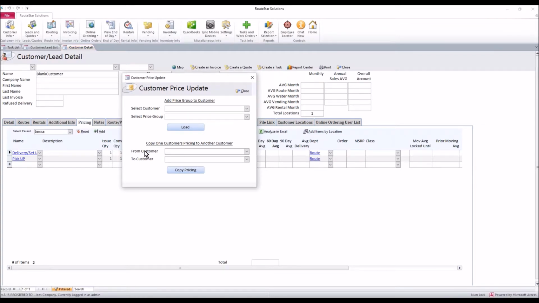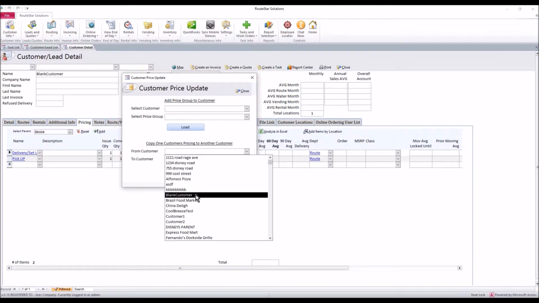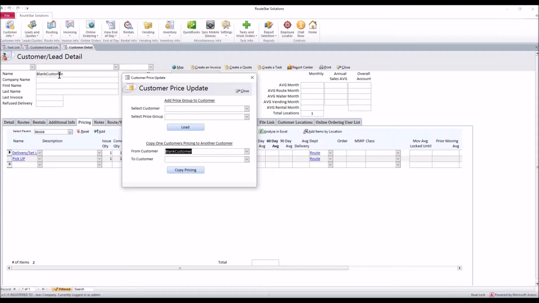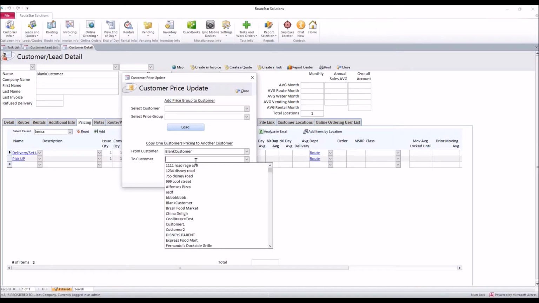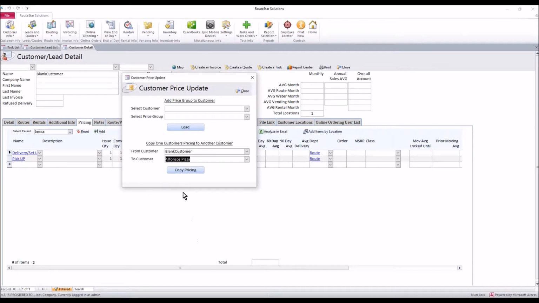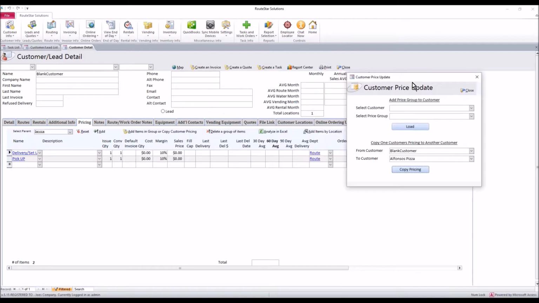Right along the bottom here on this pop-up, you can copy one customer's pricing to another. So if I wanted to copy the pricing I just set up for this blank customer right here, customer name is blank customer, I would select that from the top part here. And then I'm going to copy that over to, let's say, Alfonso's Pizza. I can hit copy pricing. It'll ask if you're sure. You hit yes, and it's complete. Now, the customer named Alfonso's Pizza has the same set of items, the same pricing, same departments.